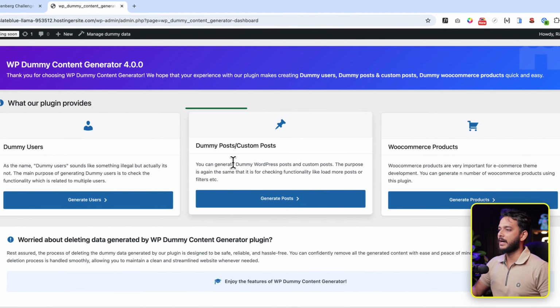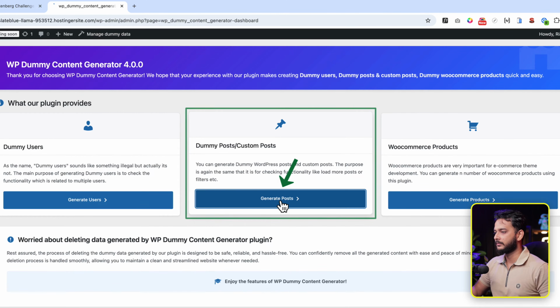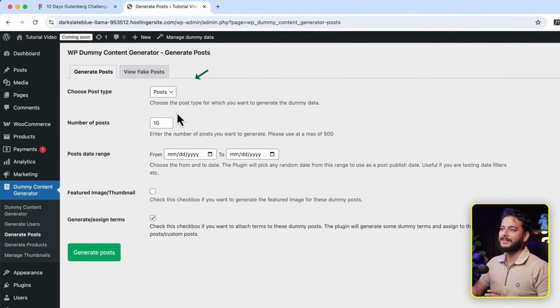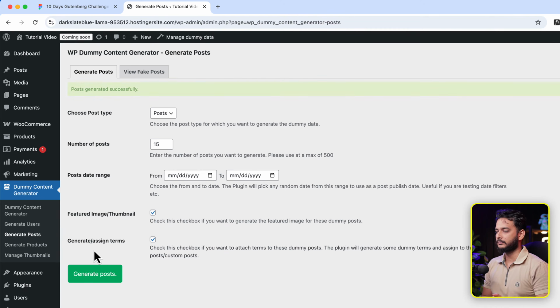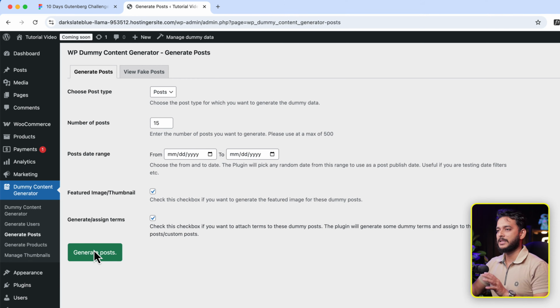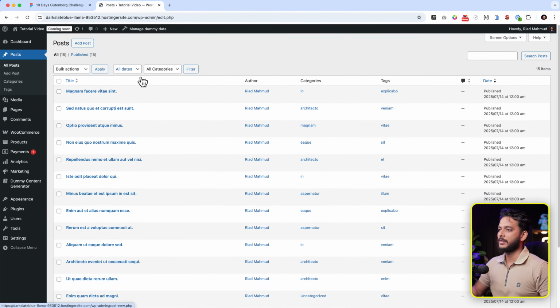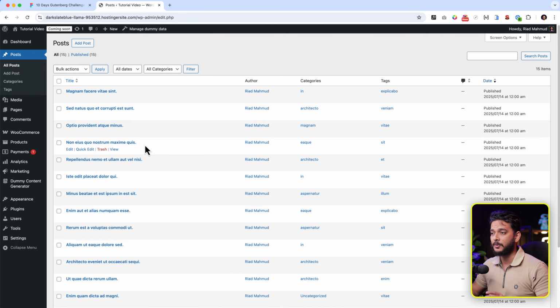And as you can see, I want to add some dummy posts. Click generate post. Now select the post here and select the number of posts. I'm going to add 15 blog posts here. Also make sure you have checked featured image here and then click generate post. Okay, so dummy content has been added. Now if I go to all posts, as you can see, a total of 15 posts have been added.